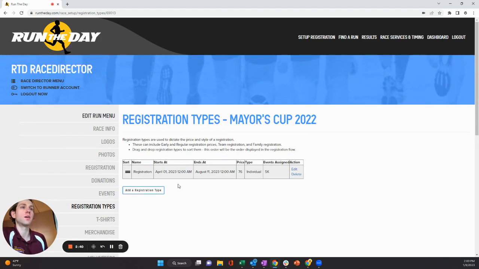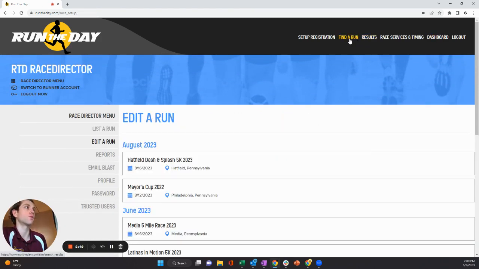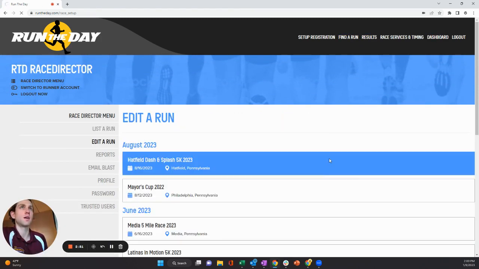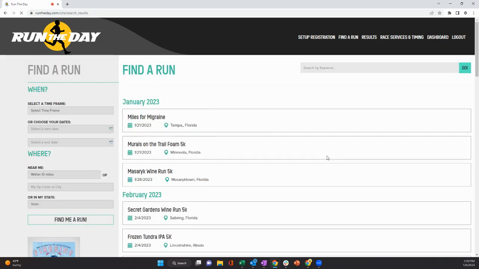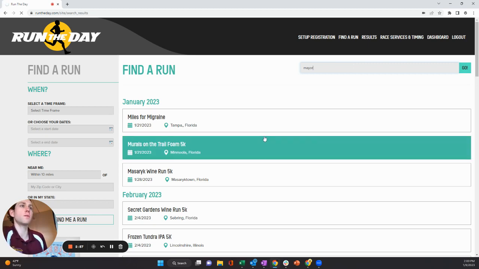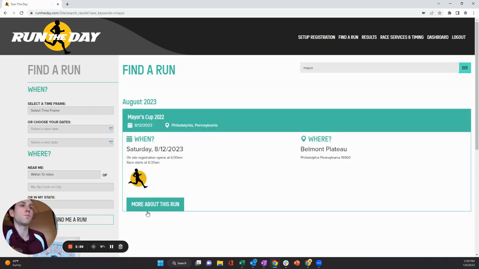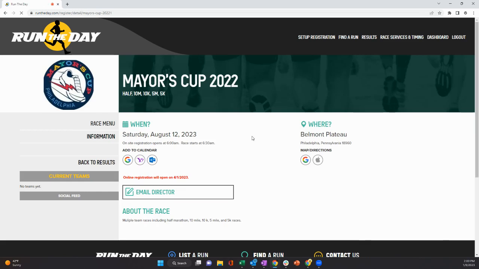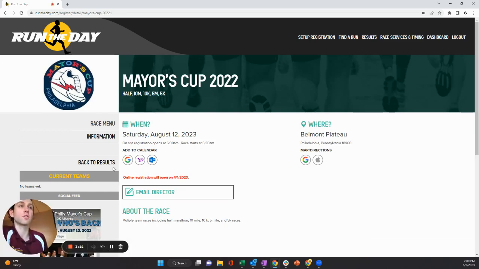So if you navigate to find a run, and from find a run, you type in Mayor's Cup. Boom. You can see that all the thousands of runners that come to Run the Day site will then be able to register once online registration opens on April 1st, 2023.